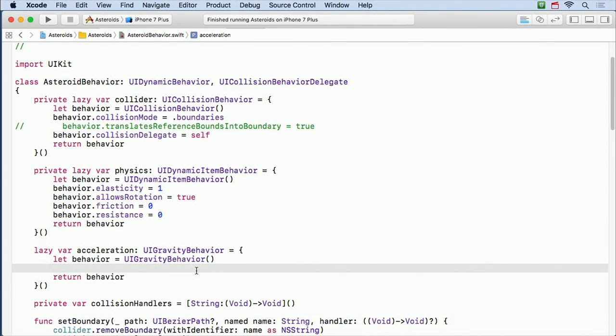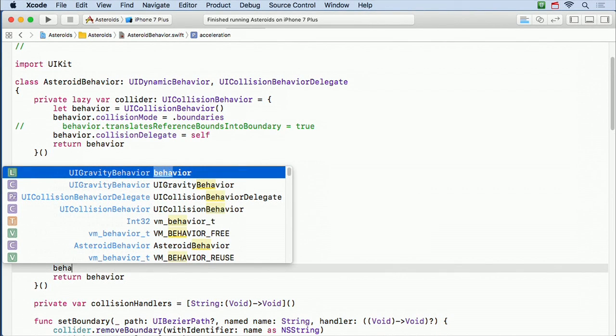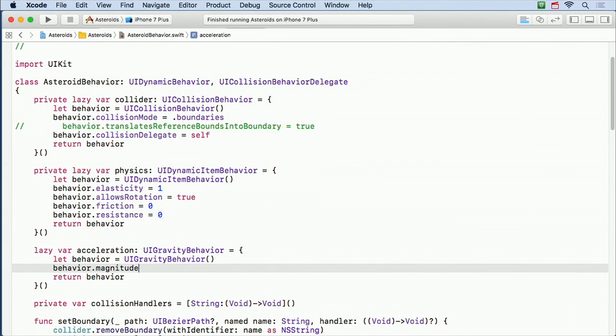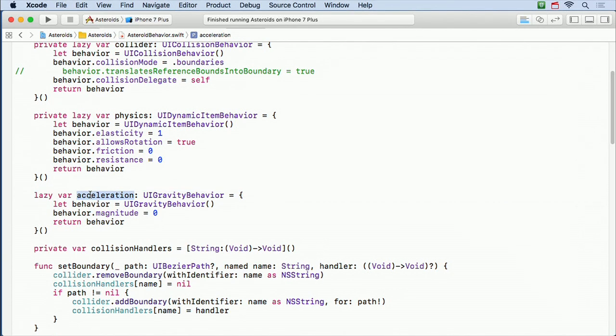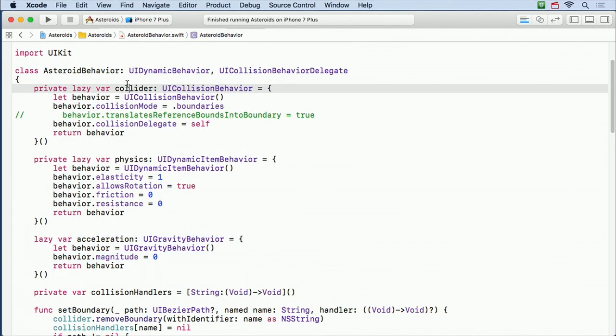Okay, and so we don't want that. We want gravity to start out at 0, because we're in outer space, we're just floating. We're not accelerating, our engines are not going. So we're going to have our behavior.magnitude be 0.